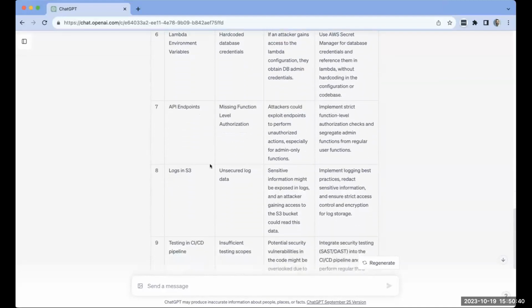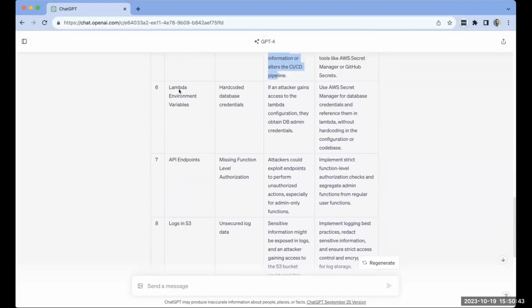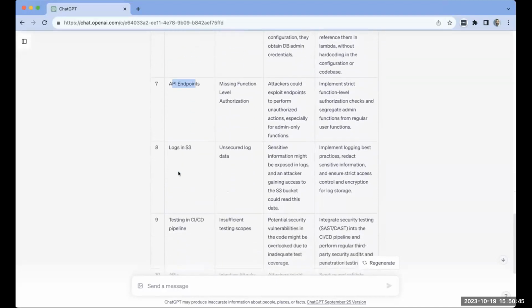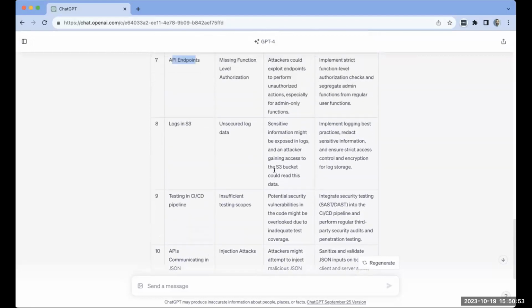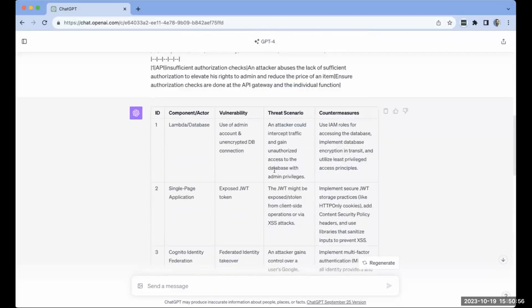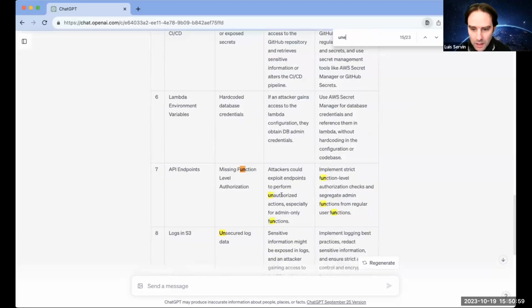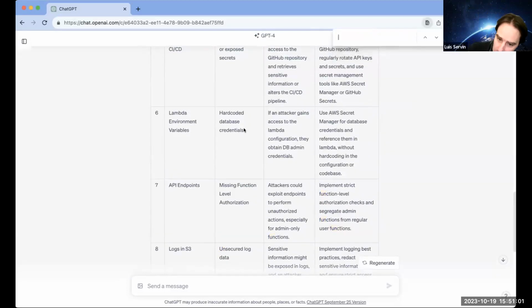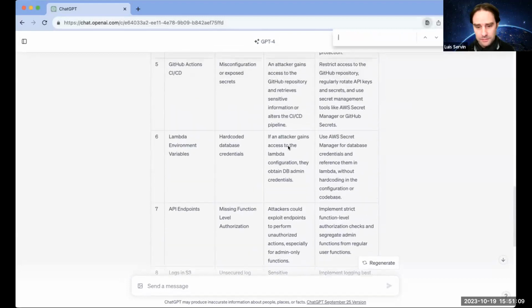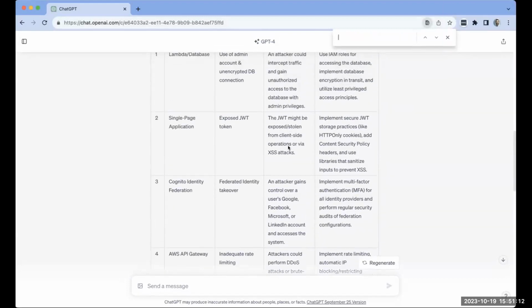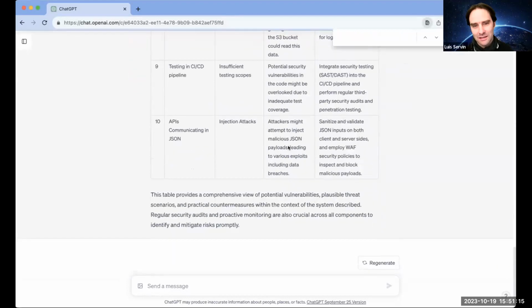So there's 2 ways you can tackle this. I'll show you a couple of tricks, right? Lambda environment variables, API endpoints, logs in S3, testing CI pipeline, APIs communication, right? Where was that vulnerability that we put in? That was by default that you put unencrypted. So unencrypted communication between the Lambda and the database, and we were using admin database connection between the Lambda and the database. Yeah, and that wasn't found, right? So it does help you get the low-hanging fruits.